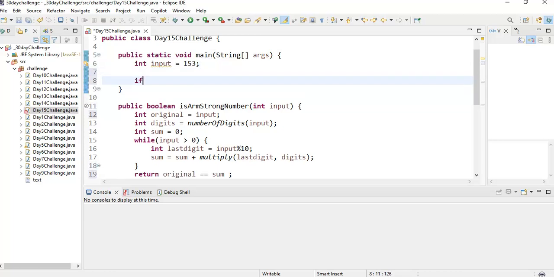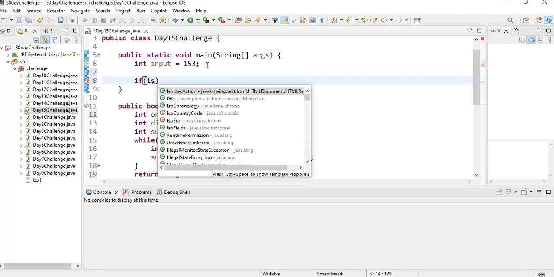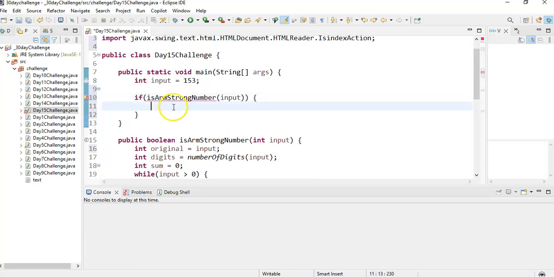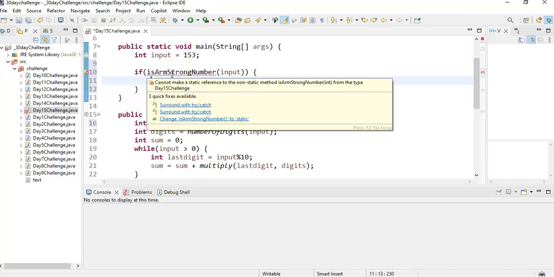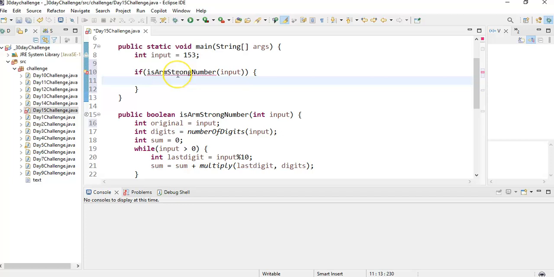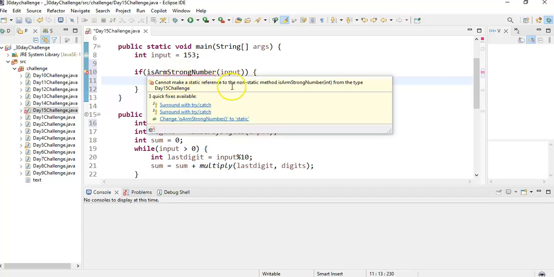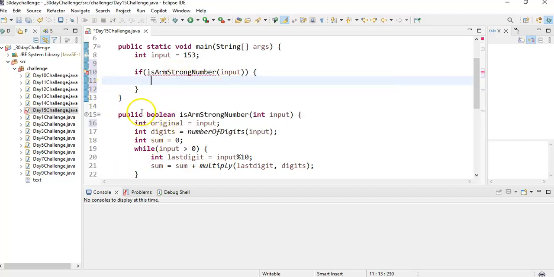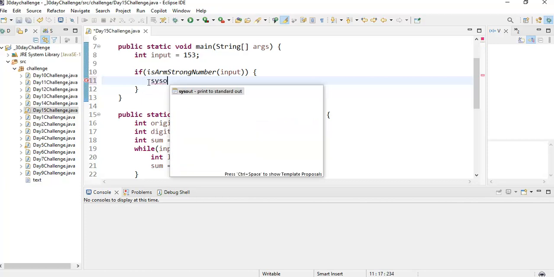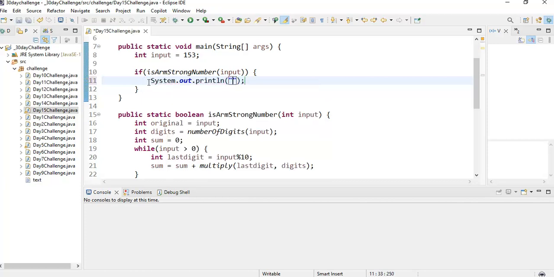Now that is an Armstrong number. We can just call if isArmstrongNumber(input). If it is an Armstrong number, wait, try catch, it is asking: cannot make static reference to non-static. That is okay, just change it to static. Right. If it is an Armstrong number, just print it.